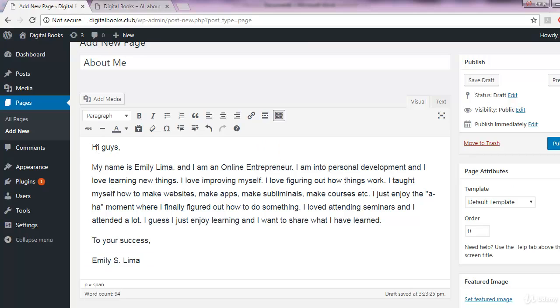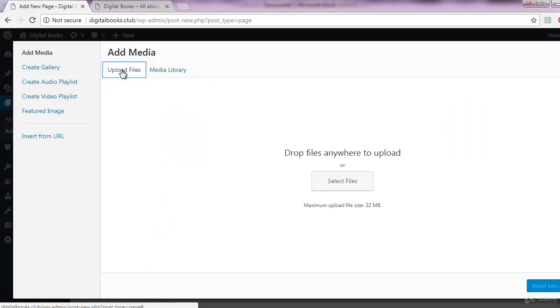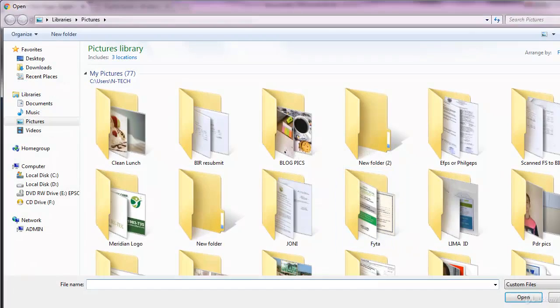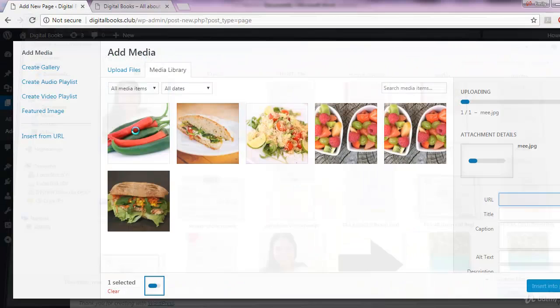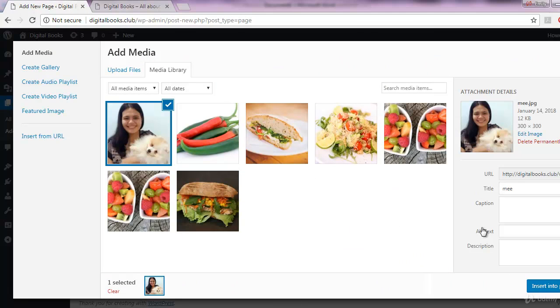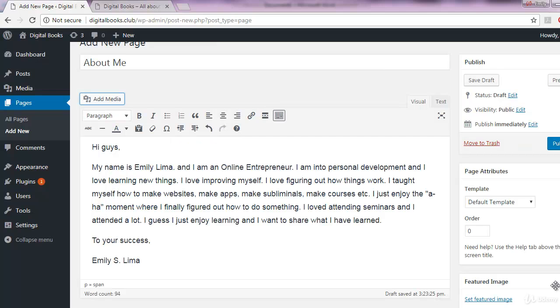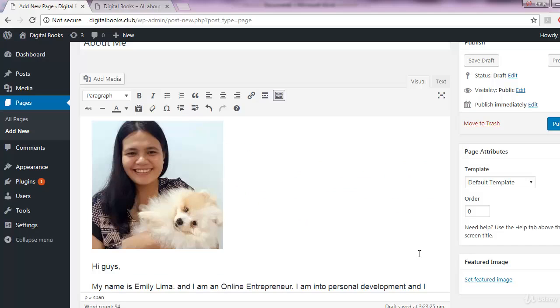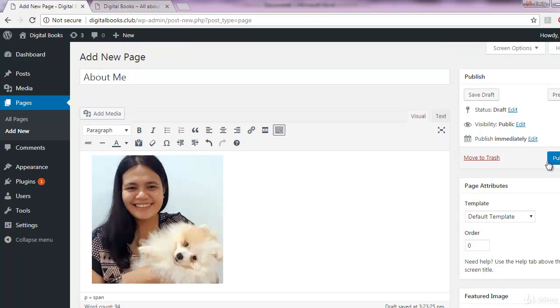Then let's put an image. Click add media, then upload files, click select files, and then choose the picture that you want. Once that is uploaded, just click insert into page. Now we want to publish this. So here, click publish.